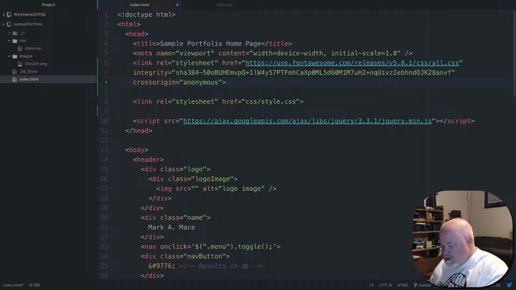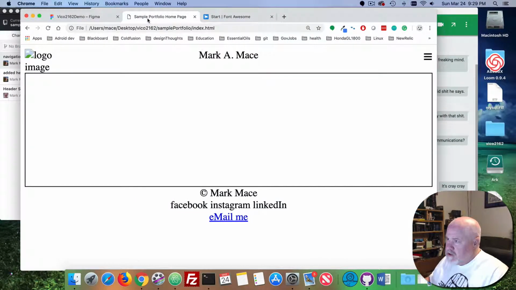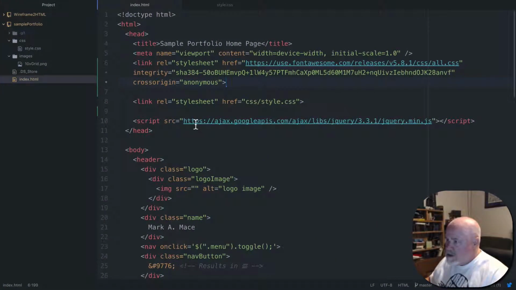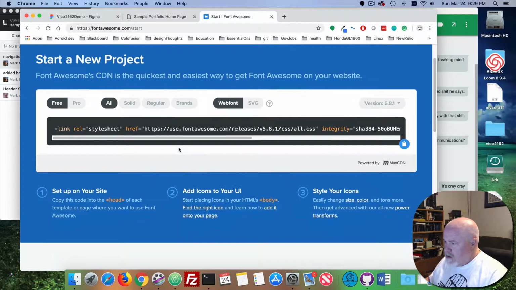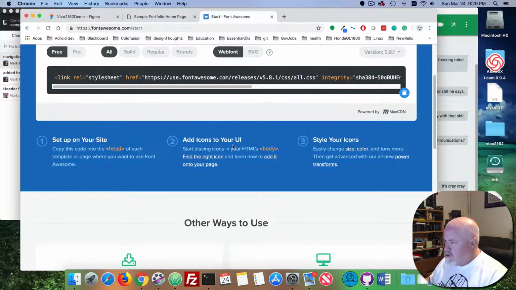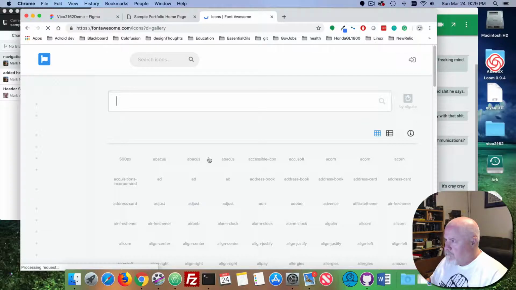Now, that won't really do us any good until we figure out how to use it. So I'm going to go ahead and save it. Nothing's going to change on our web page yet because we haven't really done anything. But let's go ahead and go back to the Font Awesome website and add icons to your UI. Okay, find the right icon. So let's go ahead and find the right icon.